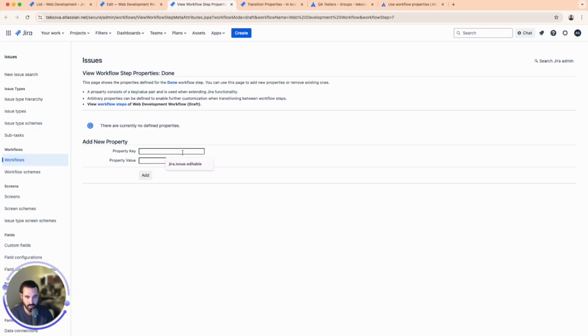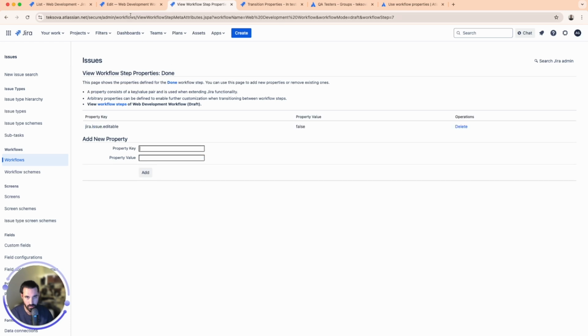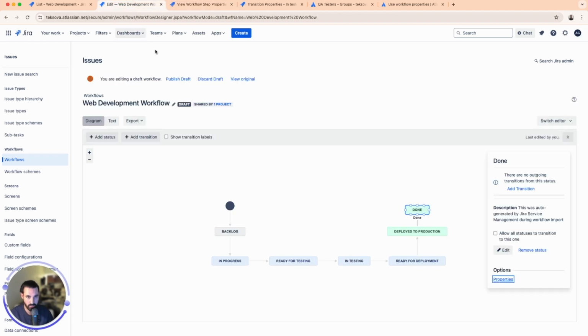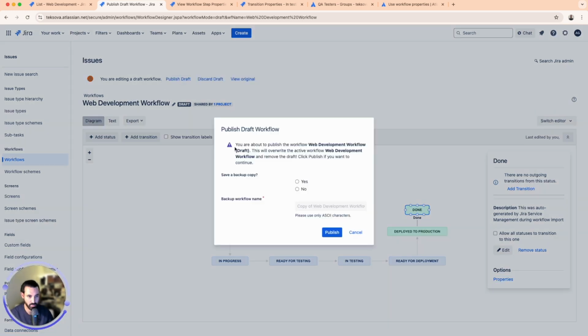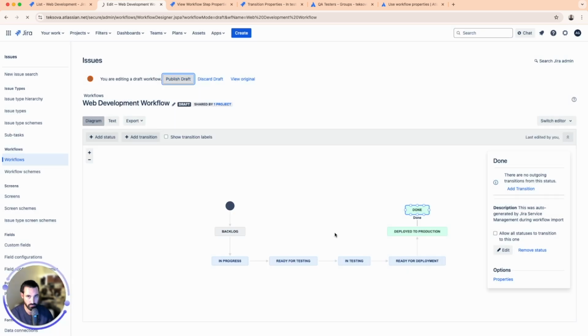Now we're going to type in jira.issue.editable and then the property value equal to false. And I'm going to add this. And I'm going to go back to my workflow and I'm going to publish this workflow. Again, if you don't publish this workflow, you're not going to see the changes. Okay? So make sure you publish the workflow. You don't have to say backup if you don't want to.